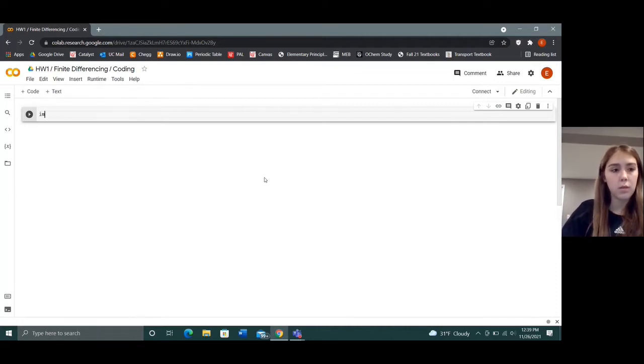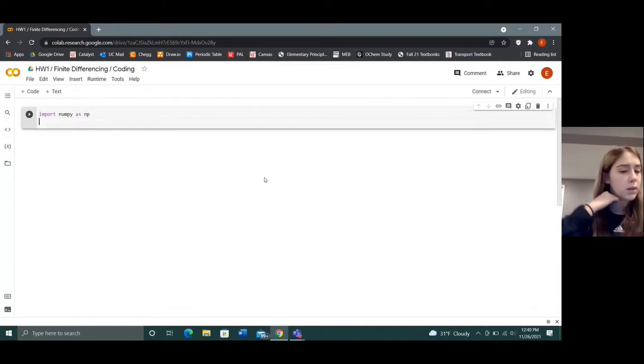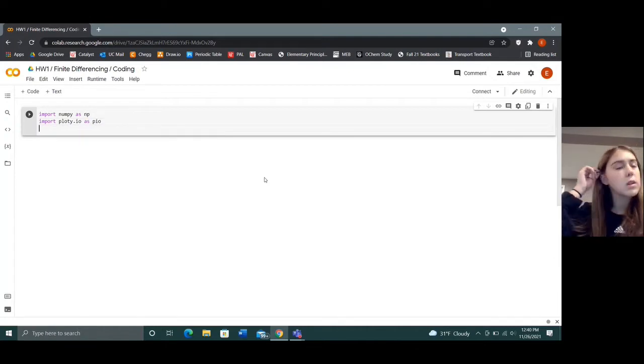So the first thing we're going to have to do is import numpy. This will help us for any operations we want to do with arrays. There's a lot of information that it's importing. And then we also need to import plotly.io as pio, because we are going to have to plot, and from this we're going to need the subplots.